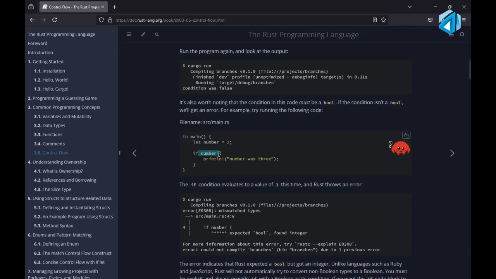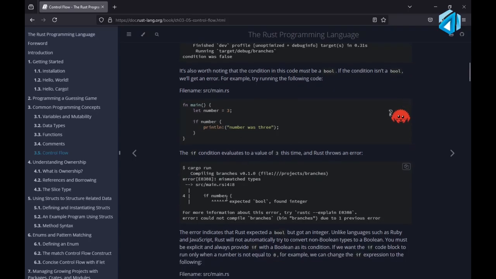Number is nothing but a variable whose value is 3, not a boolean. It's important to have a boolean here, as we see in the below example that is causing an error: if number, expected bool, found integer. So the if condition should be a boolean, returning true or false, to execute a block. It could not be any other data type.